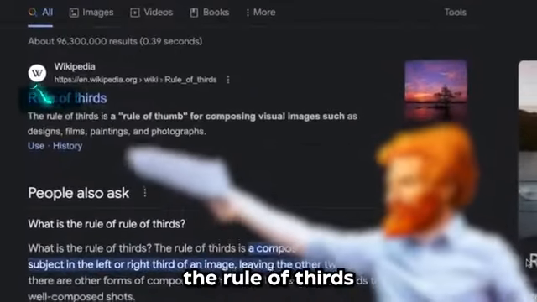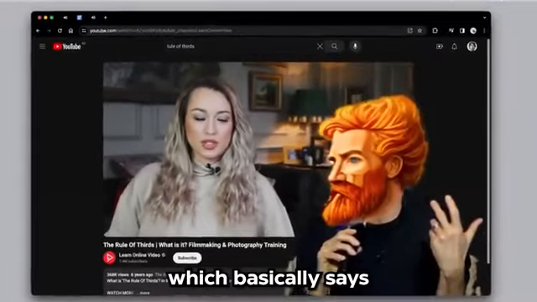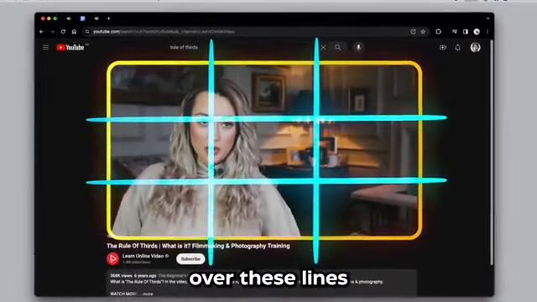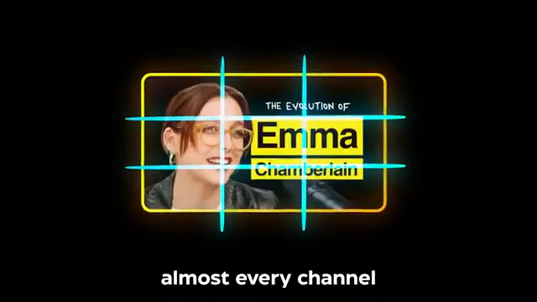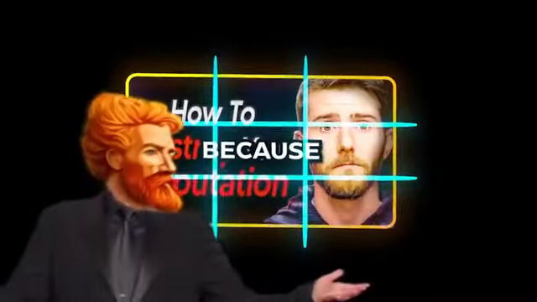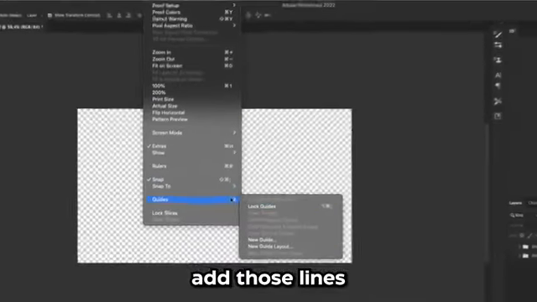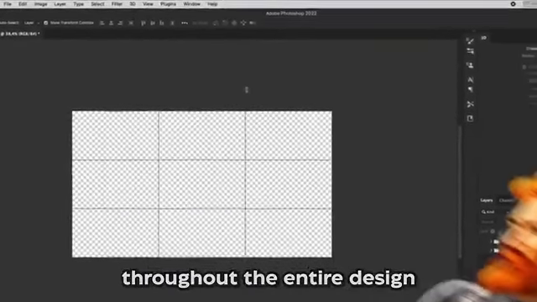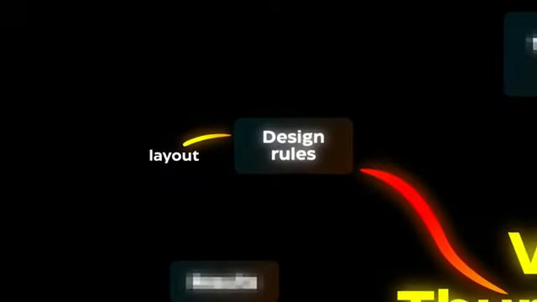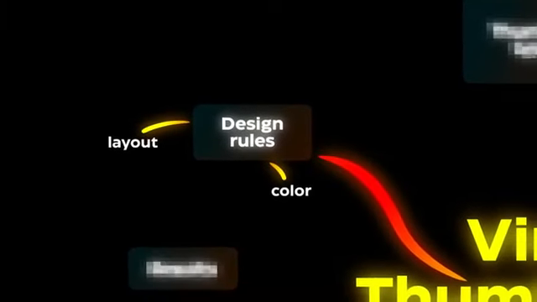Well, you might know the rule of thirds from photography, which basically says put the objects over these lines to get a nice shot. That's why almost every channel has a thumbnail like this, because it works. So just add those lines to guide you throughout the entire design. Trust me, it's a game changer. We'll come back to the layout, but before that, we need to choose a color.